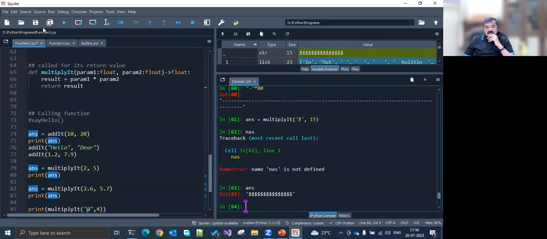So that's the basics about the concept of functions. I just discussed one example, but I tried to explore all the basic concepts regarding functions. If there are any questions, please ask.